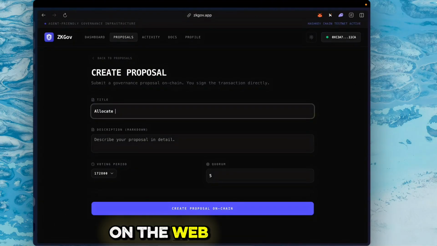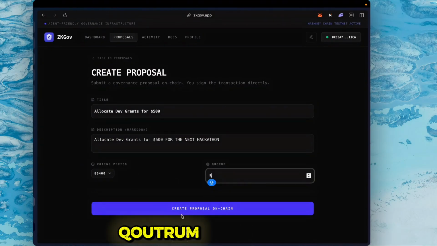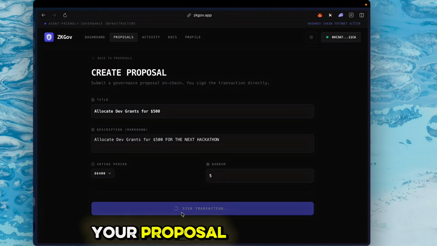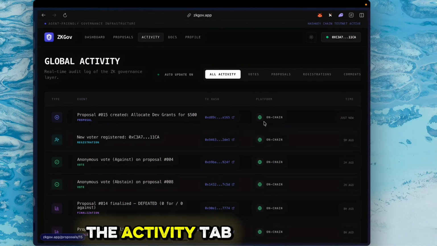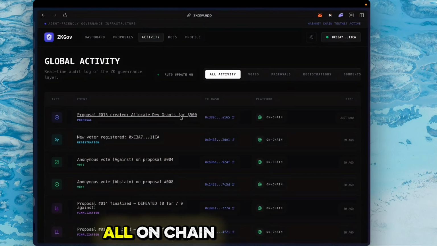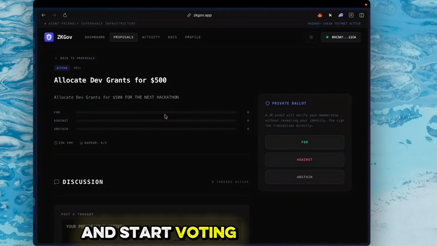Creating a proposal on the web is as easy as following the instructions. You configure your voting hours and provide your control. Then you create your proposal and sign the transaction on your wallet. You can view the transaction on the Explorer or the Activity tab, where we showcase all on-chain activity happening on ZKgov. Once you've created a proposal, you can go ahead and start voting.